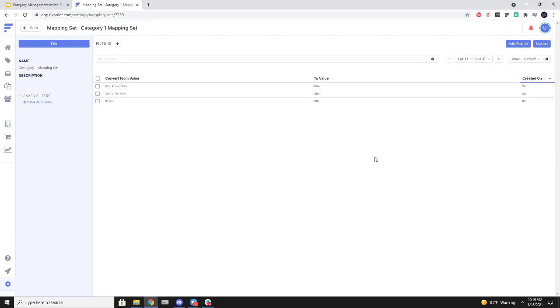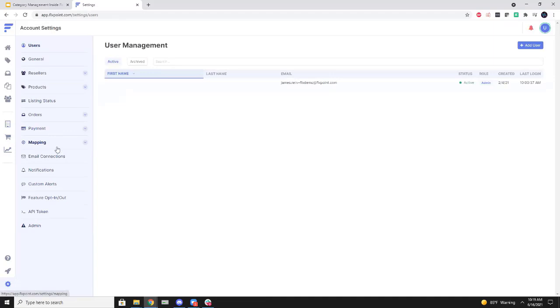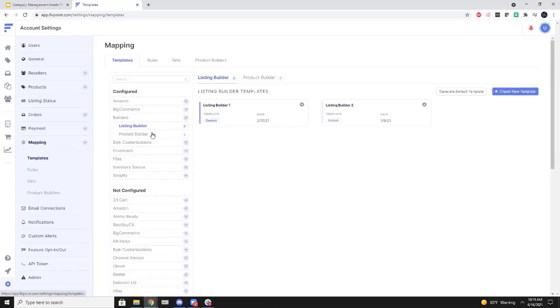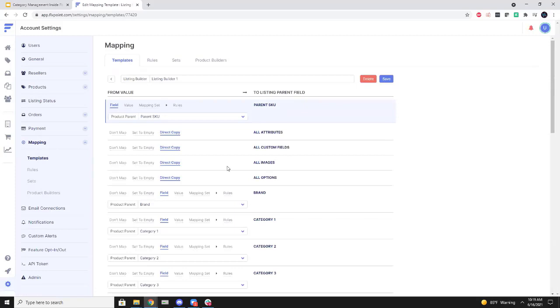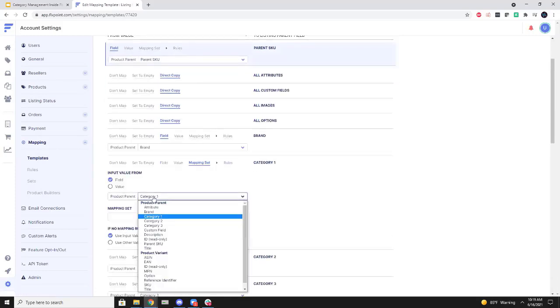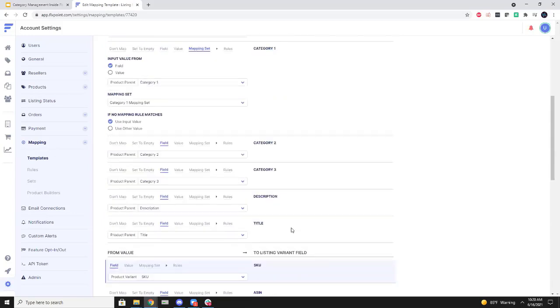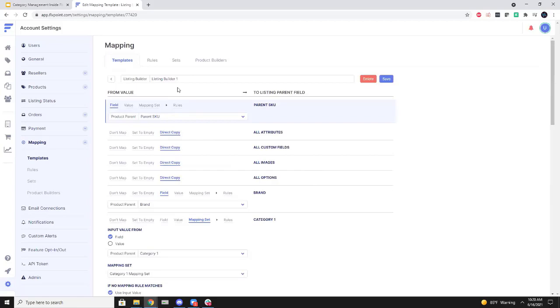you can take all those different categories and move them to a new value. And once you have that, you can take that mapping set and put it into one of your mapping templates, and there's 3 places you can really do this. You can do it in your builders, between your listing and product builder, where you would just come in here and say, okay, category 1 is actually going to work from our category 1 mapping set. And you apply this mapping set here. It's going to read all those from values, send them to the to values, and update all your products there in the builder. So that would be, in this case, a listing builder.